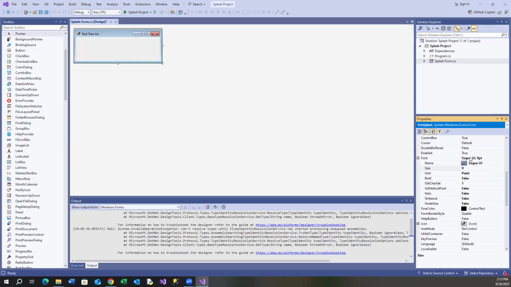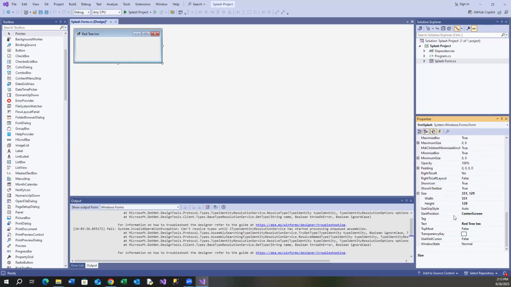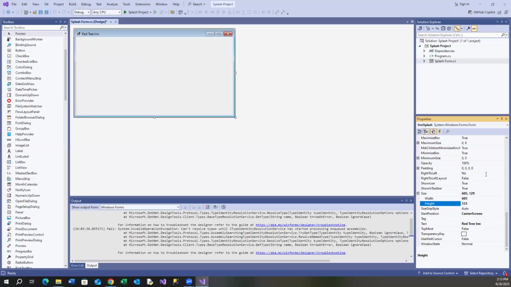Uh-oh. So I've changed it to 9 and I've kind of screwed things up. So I better go back down to size and refix these. So what was it? 605 and 333. That's what happens when you screw around.